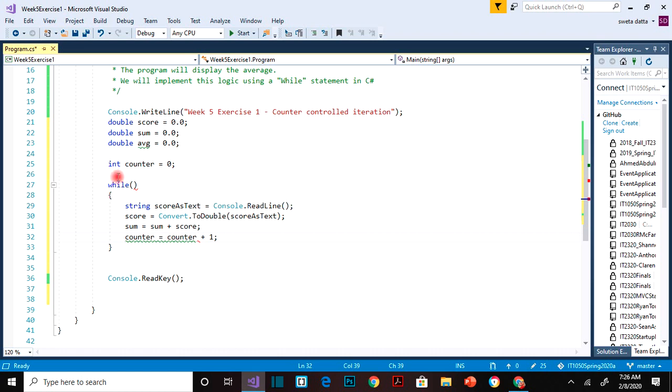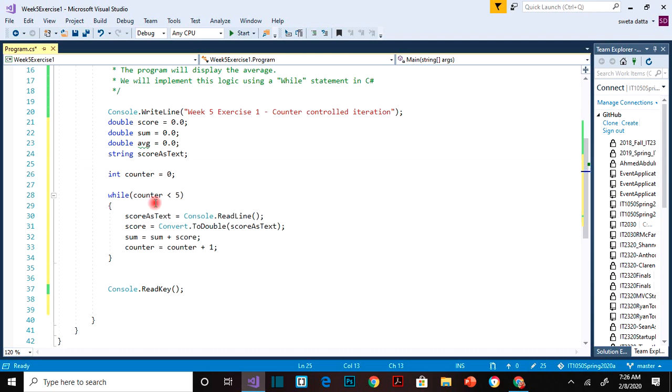If it reaches 5, you should not repeat again. So until it reaches 5, we will repeat this loop. When I say until it reaches 5, that means while it is less than 5. While counter is less than 5, do all these 3 statements. Okay, so let's not even do this here. Let's move the declaration here. String score as text.